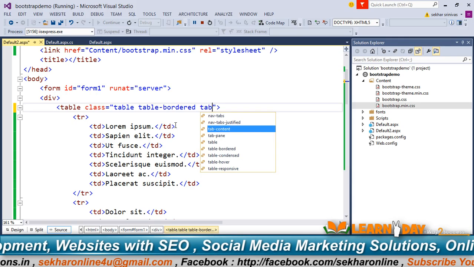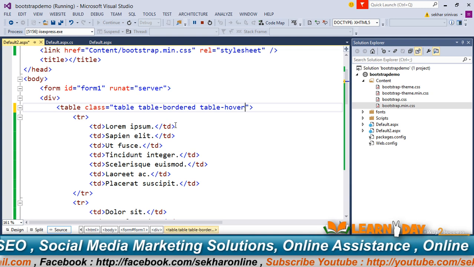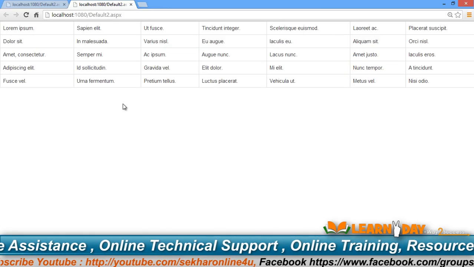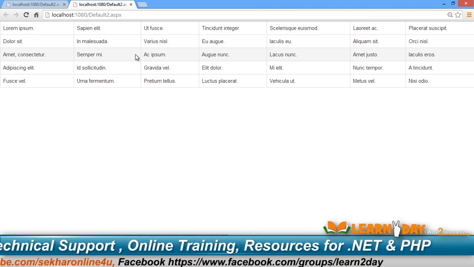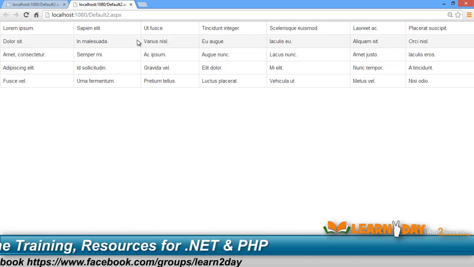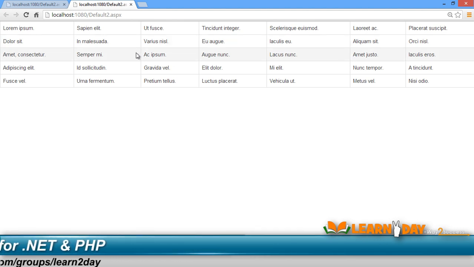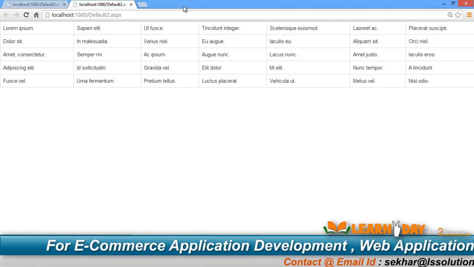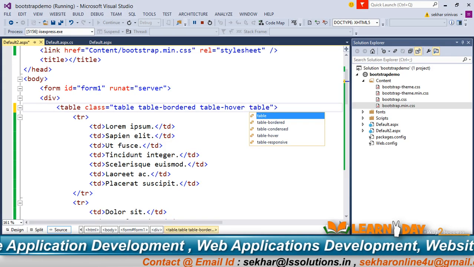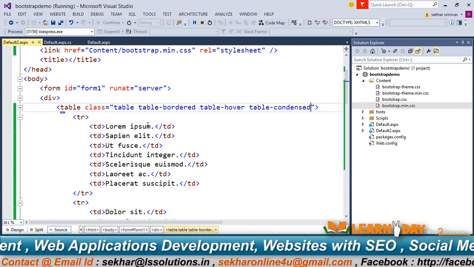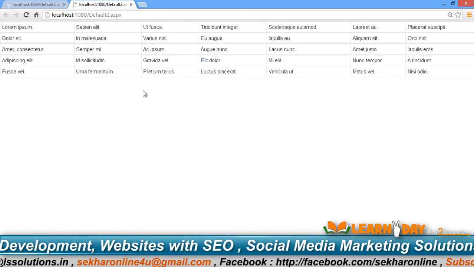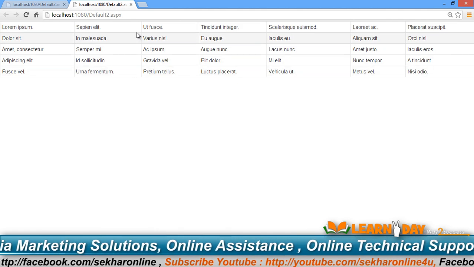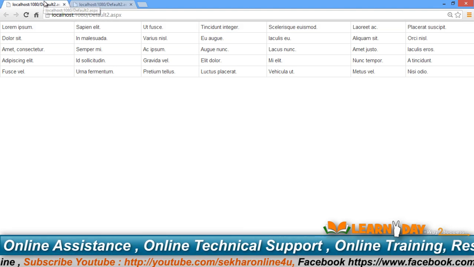Now if I wanted to provide some kind of small difference in the colors when I hover, I add one more class called table-hover. Now you can see that whenever I move the mouse onto an element, the background automatically gets a little bit darker. And you can observe that there is some extra space added to this table. If you don't want that space, I can simply say table-condensed. Now once I execute it, you can see that the additional space we had got removed.